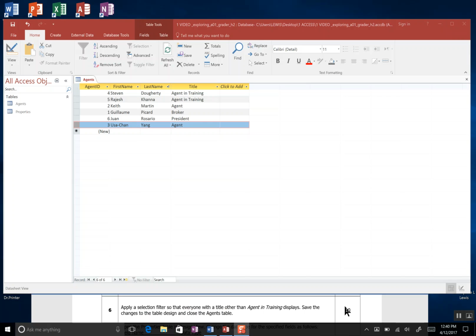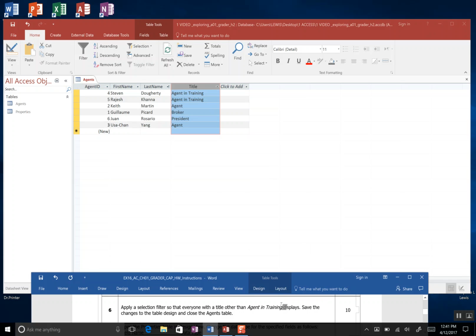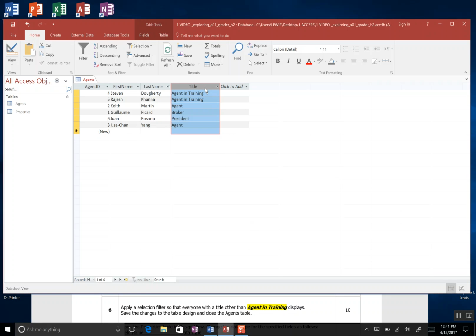Step 6, add a selection filter. That's on our home tab, and we have filters right here, so that everyone with a title other than agent in training displays. So basically what it's asking us to do is not have agent in trainings displayed. And then it tells us to go ahead and save the changes to the table design and close the agent's table. So I'm going to come back up here to the column of titles, and then I'm going to go to my home tab, to the sort and filter panel, to selection.